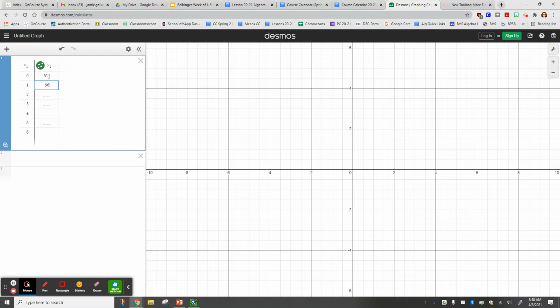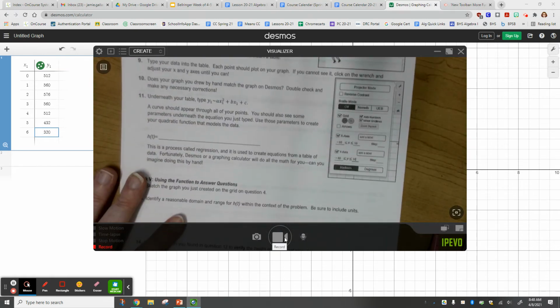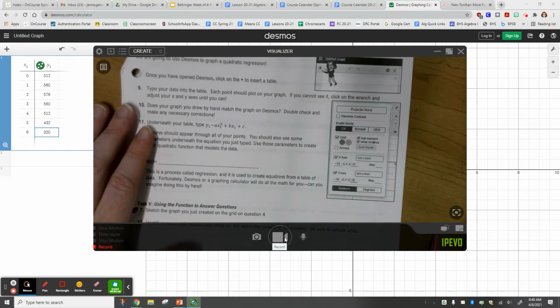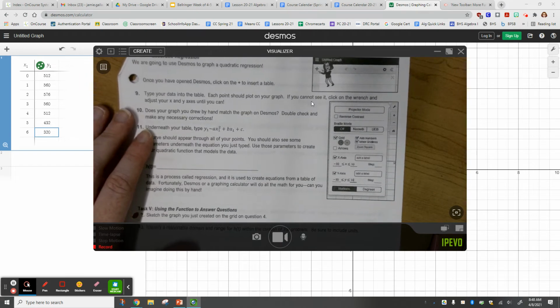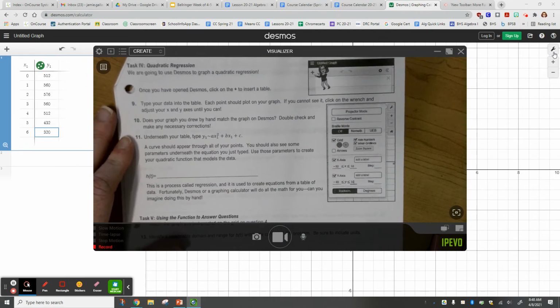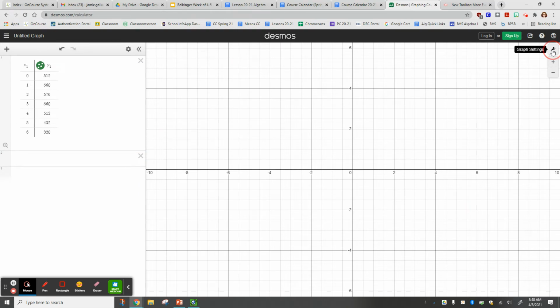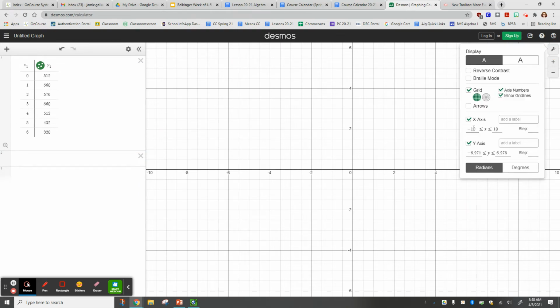Okay, 512, 560, 576, 560, 512, 432, and 320. Okay, so notice you do not see the points on my graph. Okay, if you look at your instructions, it does say, if you cannot see it, click on the wrench and adjust your Y and X axes till you can. So we're going to click on this wrench up here. And then let's look at our X values. We go from 0 to 6.